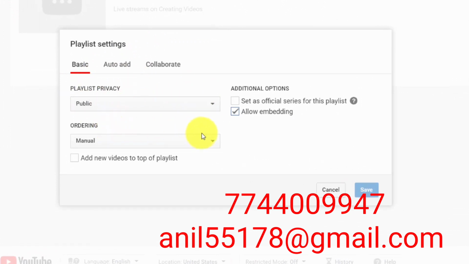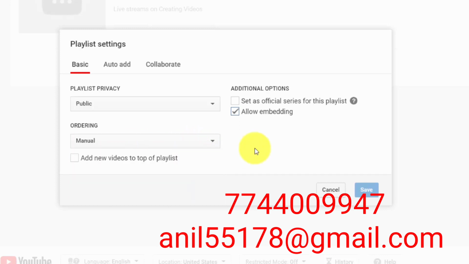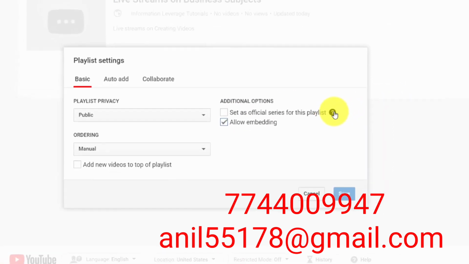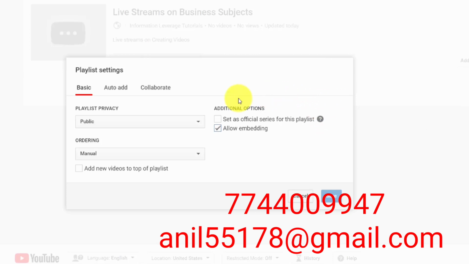You can direct how the videos are ordered in your playlist, or you can use an automatic system. You can decide whether or not your playlist can be embedded, so other people can take that playlist and put it on their website or some other web property. And you can determine whether or not this playlist is going to be an official series, meaning that the videos you place inside of this playlist will only be in this playlist, and that's the only way they'll be able to be experienced as a group.